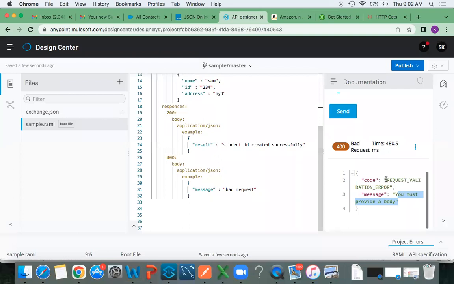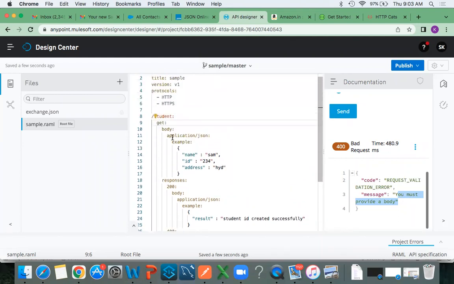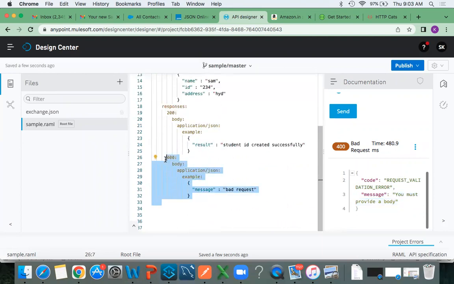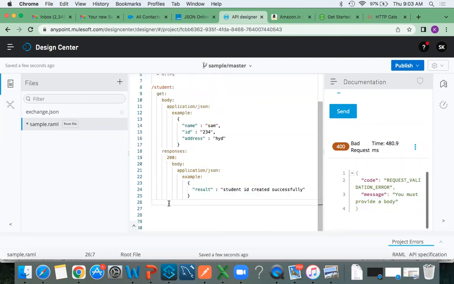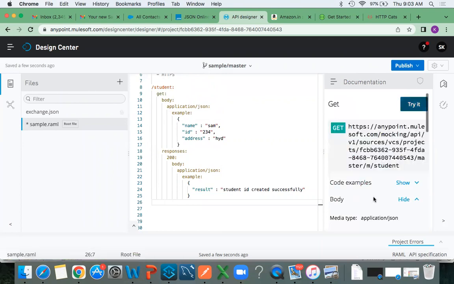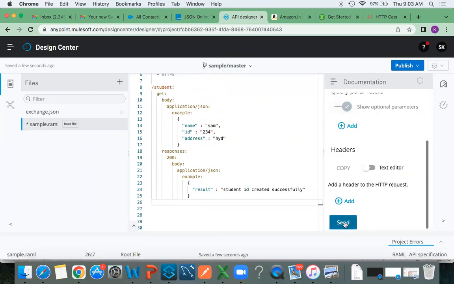It is saying validation error, you must provide a body. So it is giving a hint to us that we should not provide a body in the GET method. So now let me remove this. I'm going to delete this. I did not provide it, right? Now if I click on the GET method, what will I get? 400. I did not implement it, right? How will I get it? We'll get a 200 response? No, we'll get 400 only.